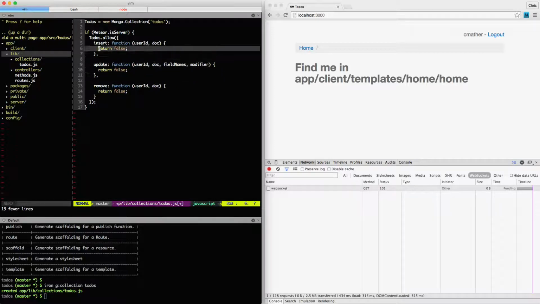Now our security rules are going to be pretty simple. What we're going to do is to say that you're allowed to insert if the user ID is the same as the one on the doc. And the same is going to be true for update, and the same is going to be true for remove. So as long as you're the user of the to-do, you should be allowed to update or remove it, and we'll make sure that we can insert to-dos for other users with this line here.